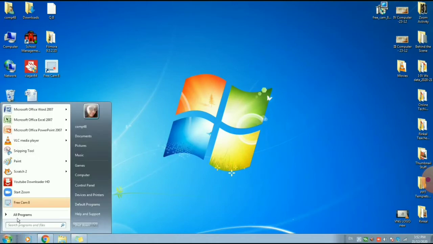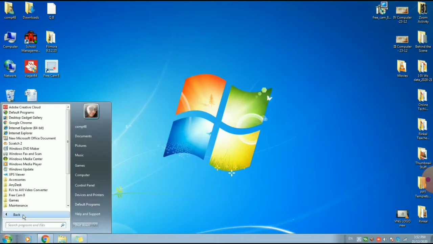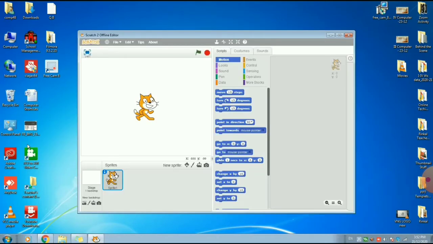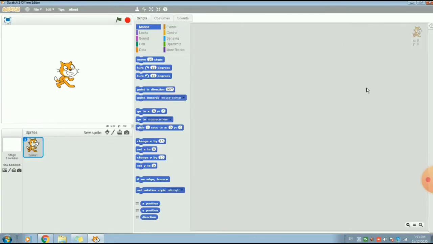First click on the start button, then choose all programs, click on this. Now find Scratch 2, this is Scratch 2, click on it. See, this is our Scratch 2 offline editor. Let's maximize it using the maximize button. This is our maximize button on the top right corner of the window. You can click here to maximize the window. This is our full screen Scratch 2 offline editor.